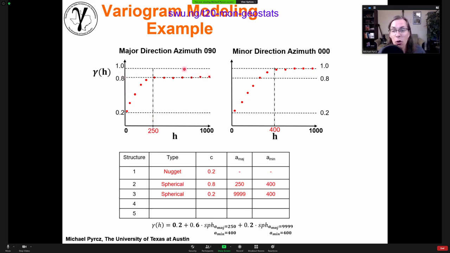We call this zonal anisotropy. We don't reach the sill. We have a pseudo sill. We have to model to there. Then what I can do is say, well, in the major direction, I have nugget effect plus 250 meter range on a spherical would give me this shape right here, and I'm good to go. I'm looking really good in the major direction.